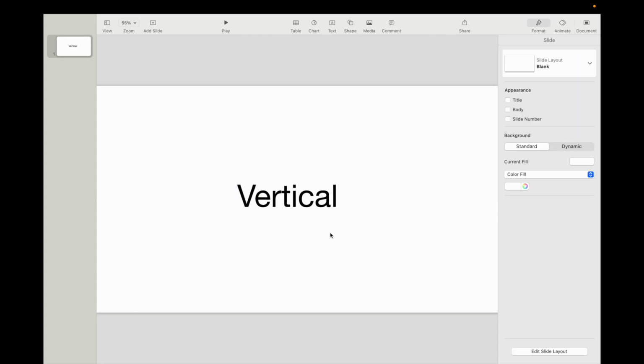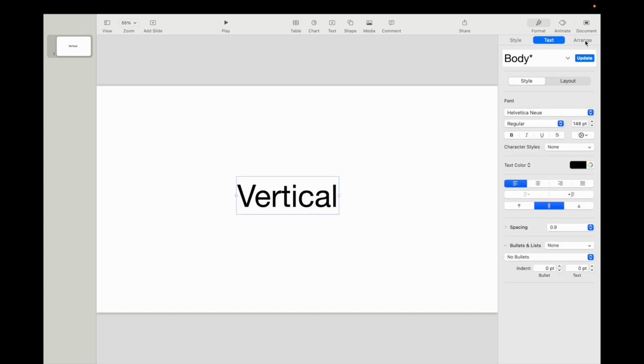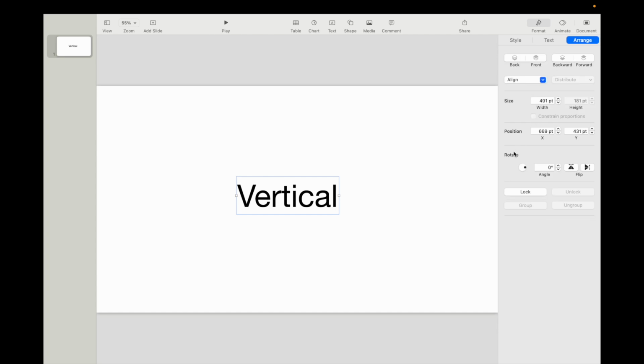If you want to flip it, press on the text, go to the top right to where it says arrange, press on arrange, then go down to where it says rotate, and you want to hover over this option right here where it says flip the object vertically. If you press that, the object, as you can tell, flips vertically. So very simple, very straightforward, but that is how to flip text vertical on a Keynote presentation.